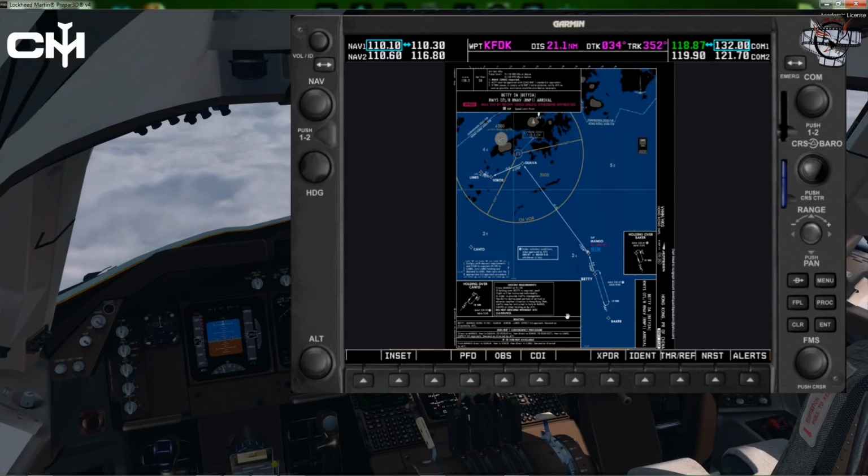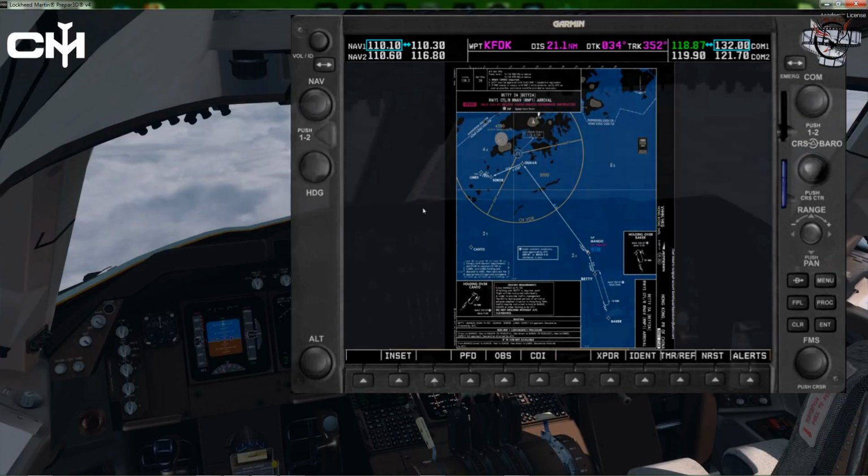We won't be worried about any holds, and most of this information here relates to Betty and Mango, and we're not going to be using those, so it's a non-issue at this point. So that's pretty much your modified arrival briefing.